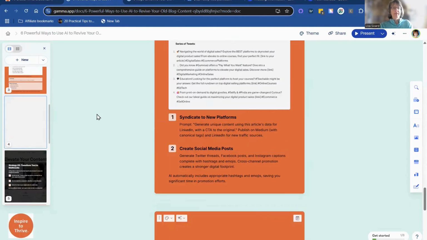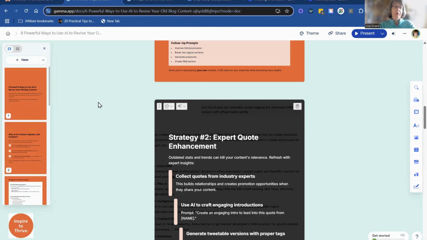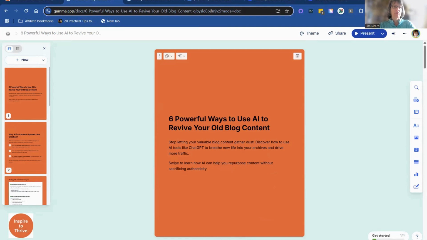So this is how easy it is to create these slides. Months ago, before I started using Gamma app, it would literally take me an hour or more using Canva to create different slides. I know Canva has some AI in it too, but this tool here is just fabulous. I love how easy it is to use.